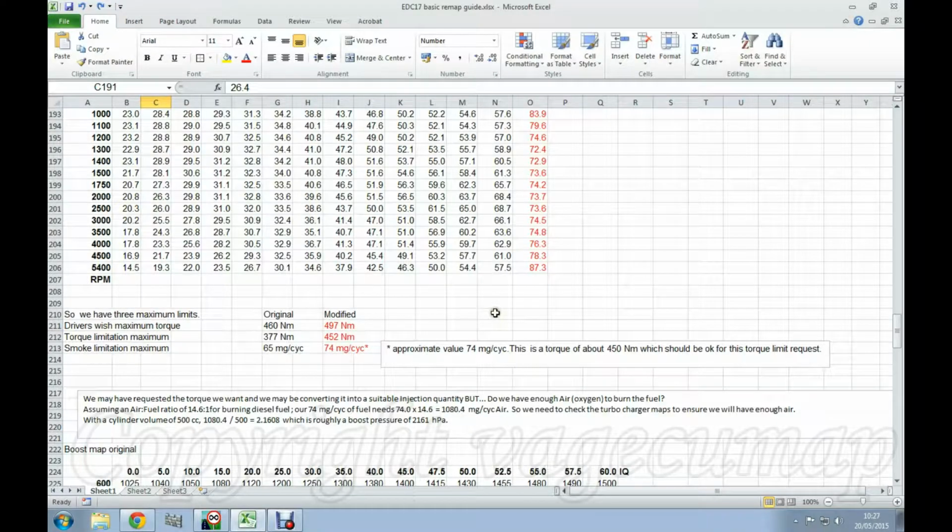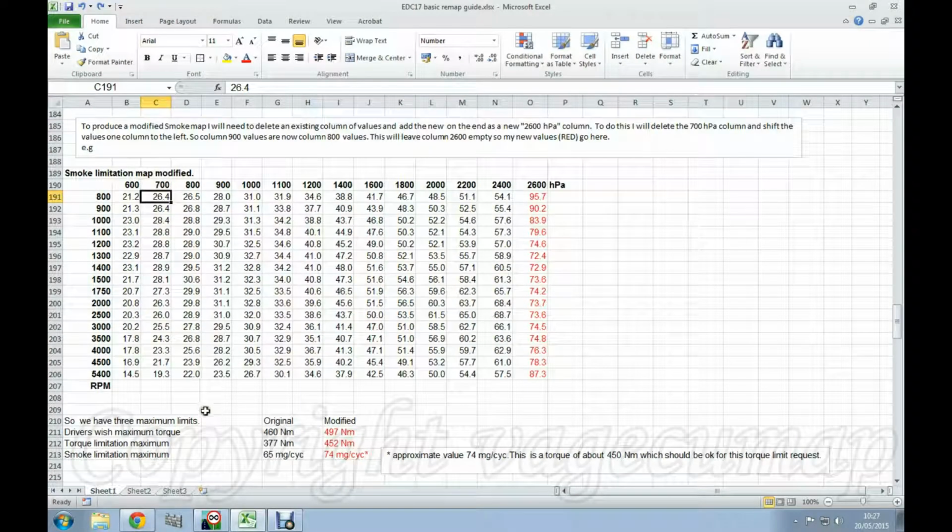So what we've got at that point then is a new driver's wish map, a new torque limit map, and now a new smoke limit map. It'd be nice to think that, oh, we've tuned an engine now, but of course it's nothing like that simple, because all we've done is said to the ECU, these are the new requirements. We haven't actually checked to see if those new requirements are possible. So that's the next thing we need to do. We need to find out if the new requirements that we want are actually possible. So I'll stop there.